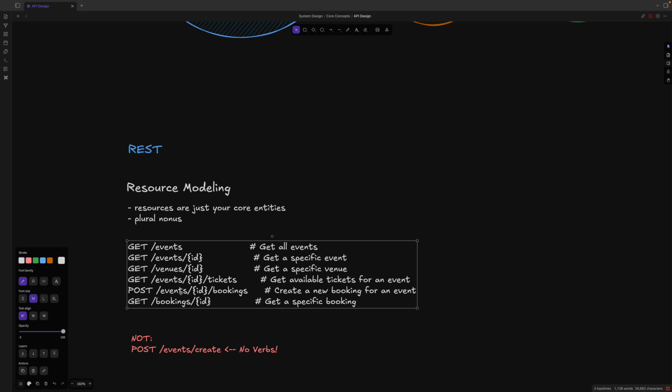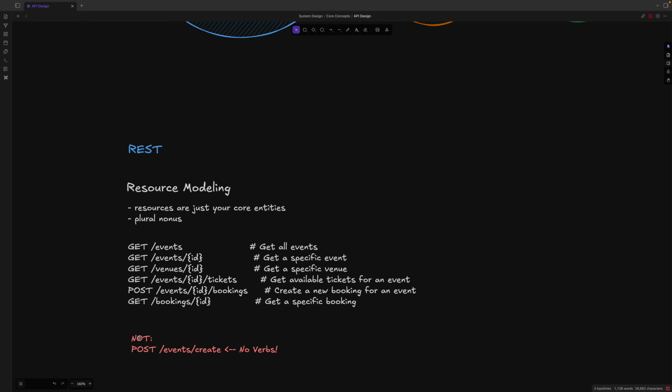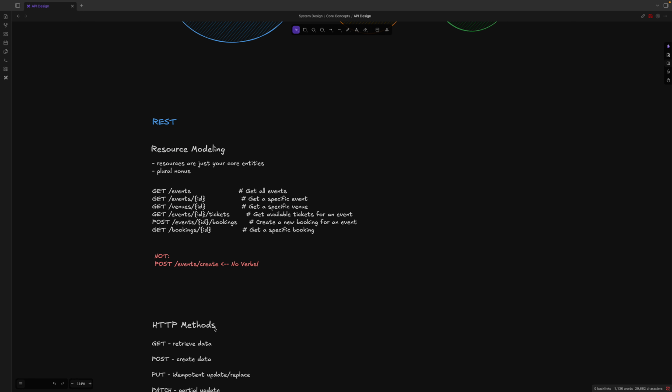Create, this is post. Based on the ID, you call this API to the backend server. Then you have the definition at the backend servers, to create a new booking for an event, and here is booking ID and get specific booking. So when you design the RESTful API, we don't use verbs like create here. This is more focused on resource access. So resource access is no actions. So this is RESTful modeling.